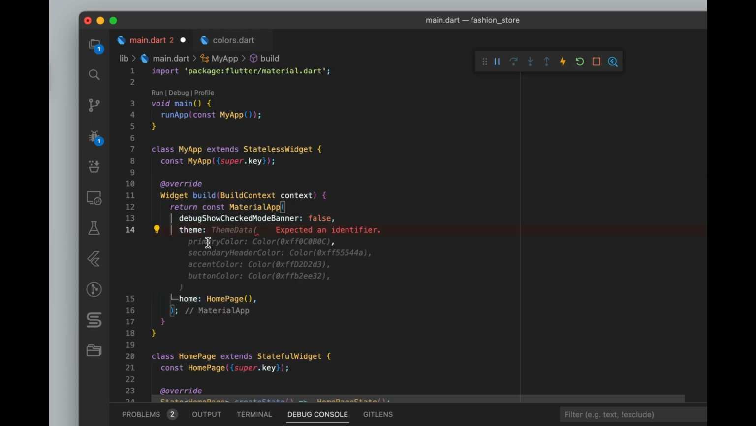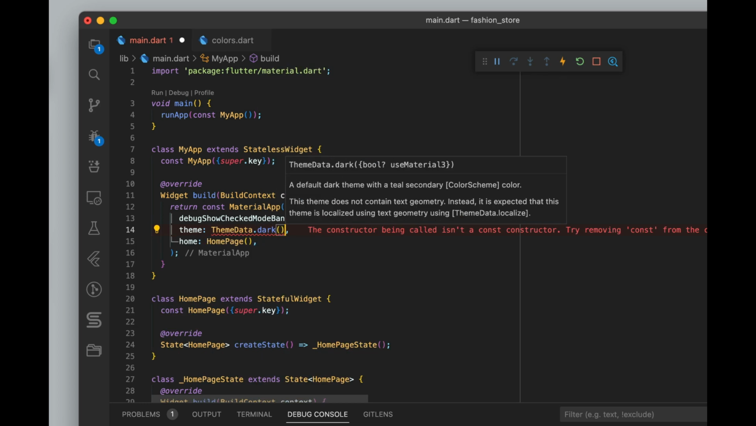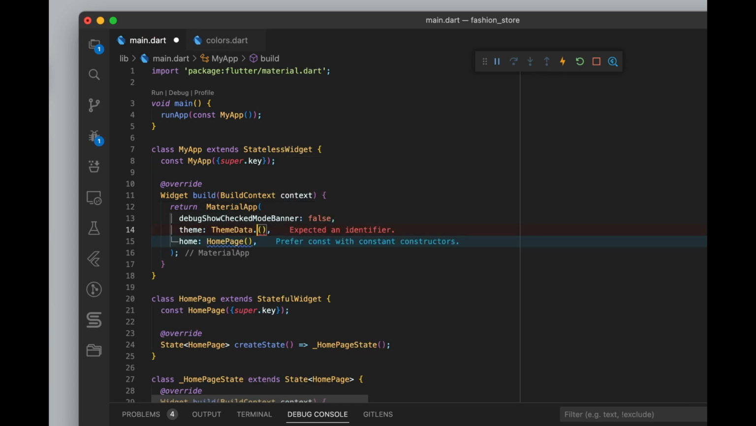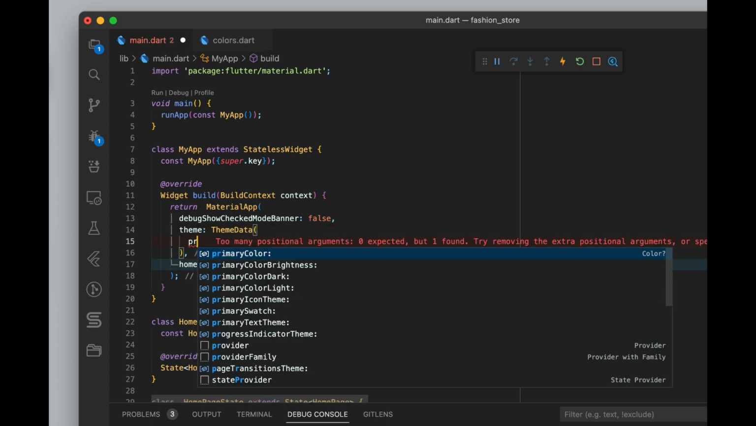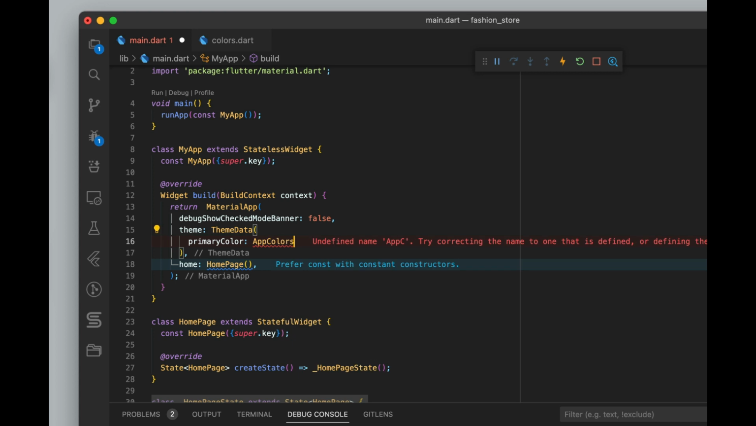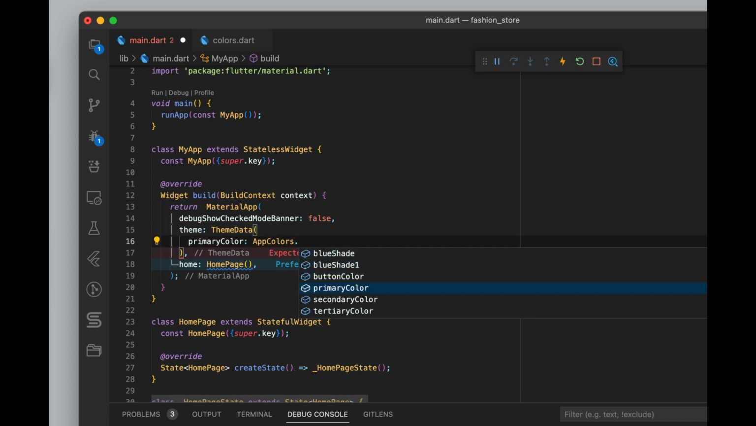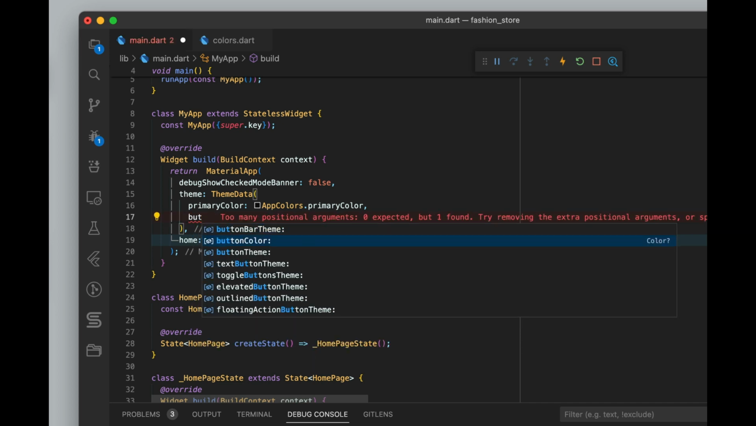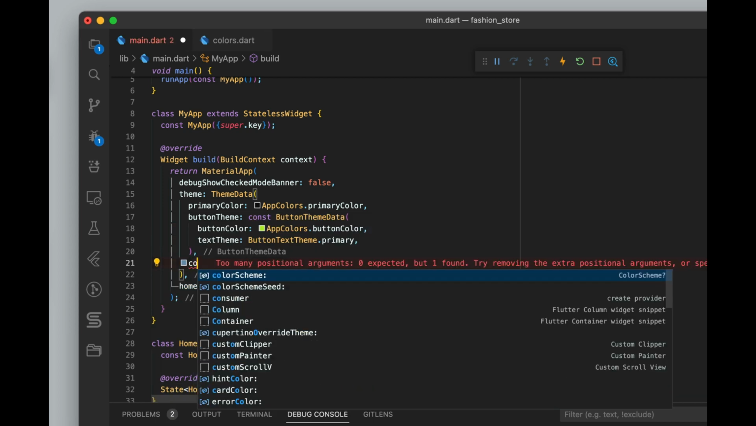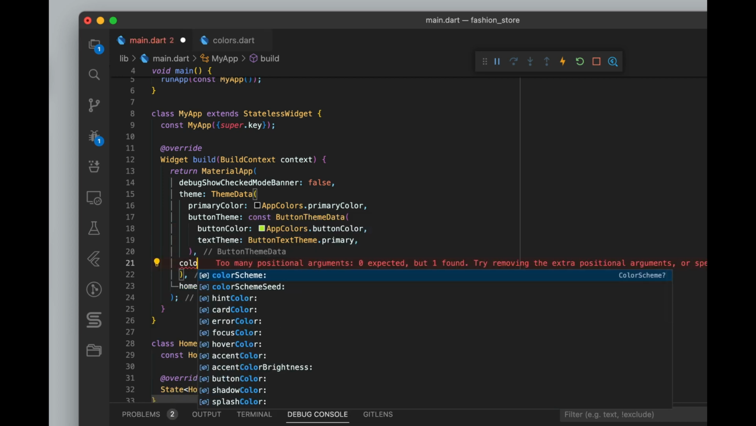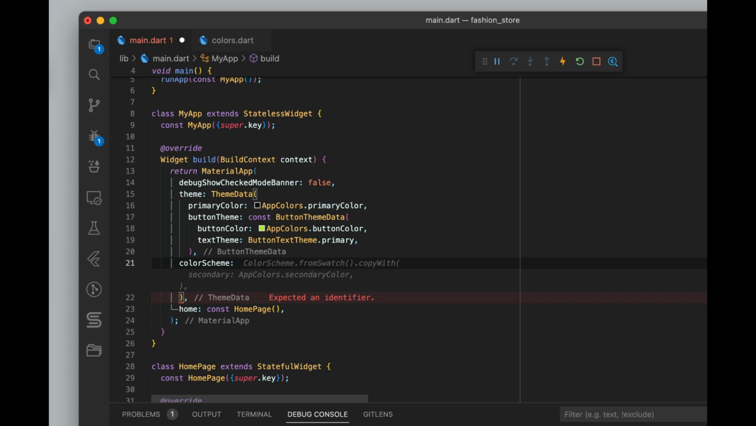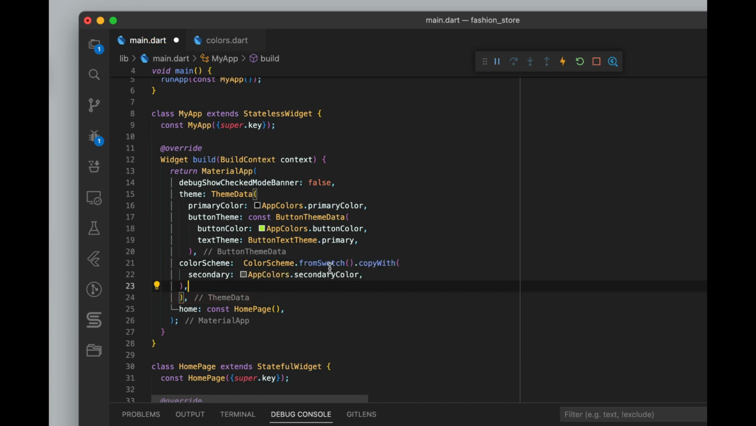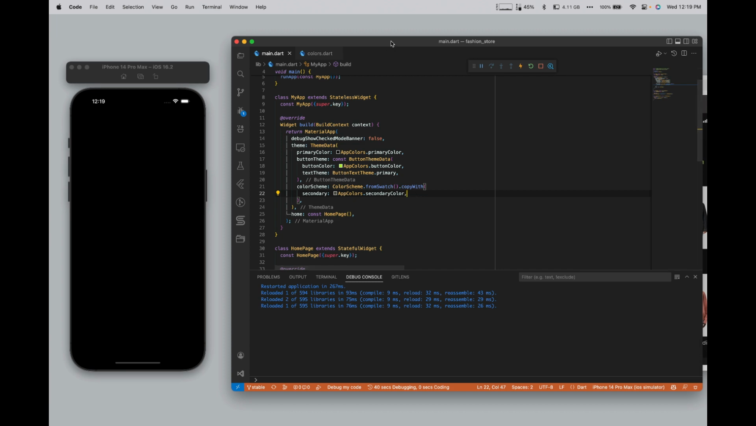and in a theme we have theme data, so cream or dark. We're gonna remove this, and the primary color would be the app colors we have defined here. That would be primary color. So button theme, I guess. So we have this, and we have defined how we're gonna make our app look.